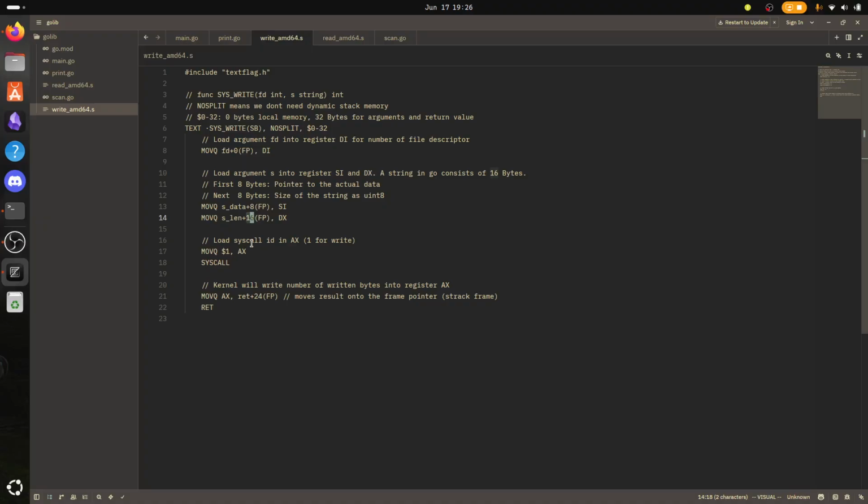The only thing left we haven't configured yet is we need to put into the AX register the ID of the syscall we want to perform. In our case, 1, because we want to perform the write syscall. If you want to move an actual value into a register instead of a variable that holds a value, we need to prefix it with a $ sign. So after that, everything is set up now, and we just write one word, syscall.